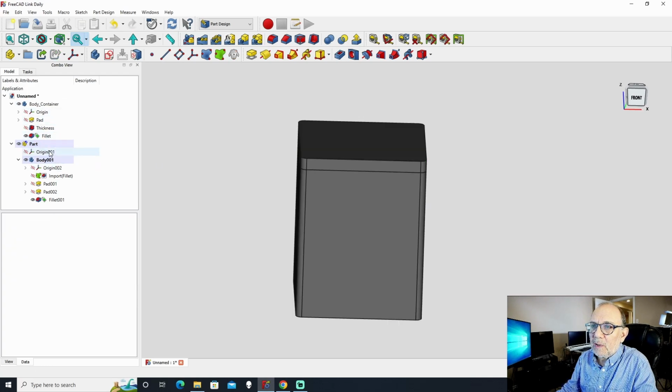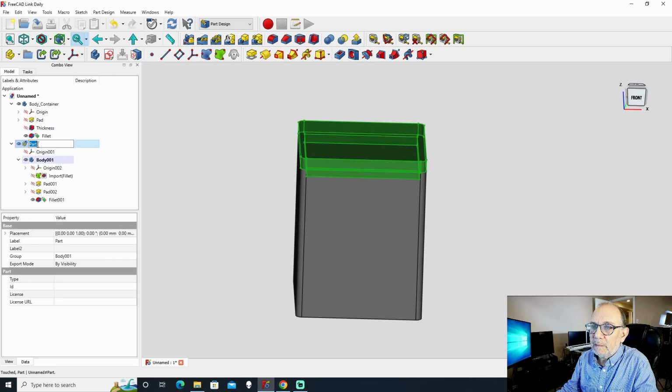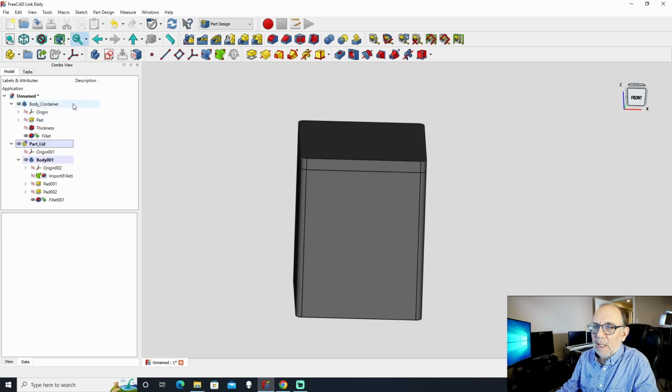And I'm going to call this part lid. And you should name all the different parts that are inside in each of the bodies. But I'm not going to do that now. But you need to make sure you name everything so that you don't get confused.